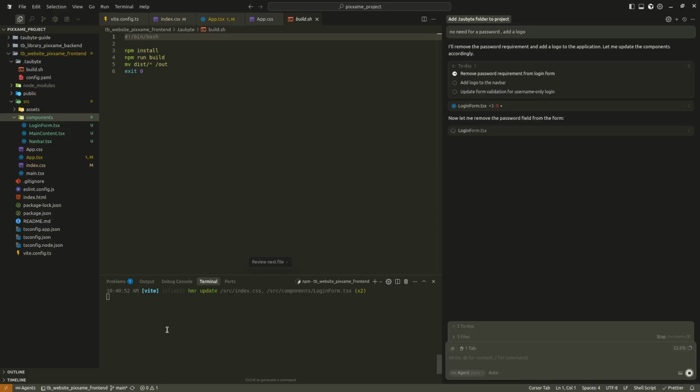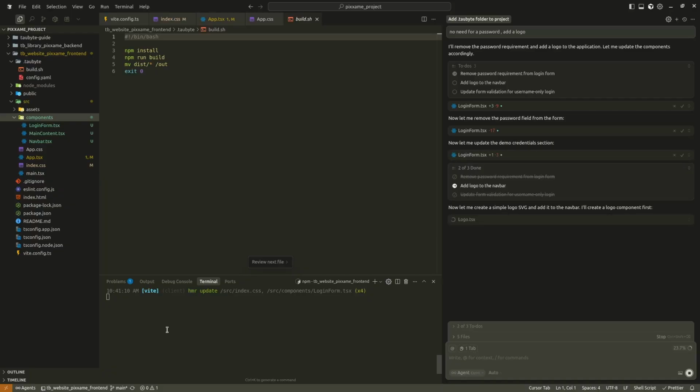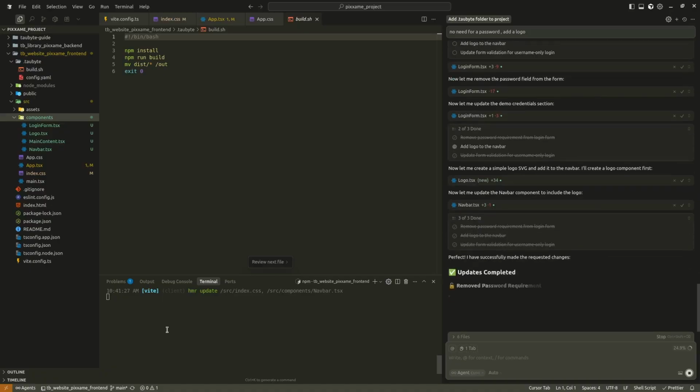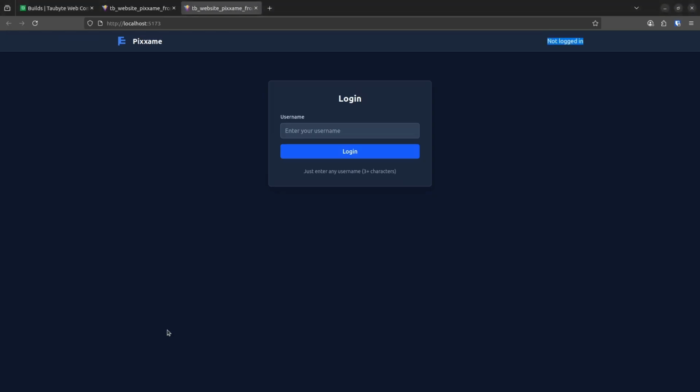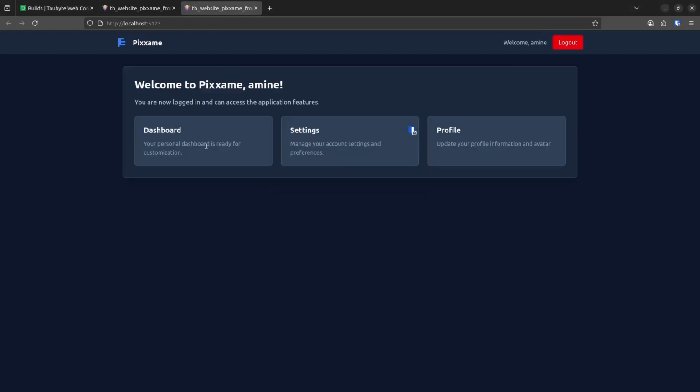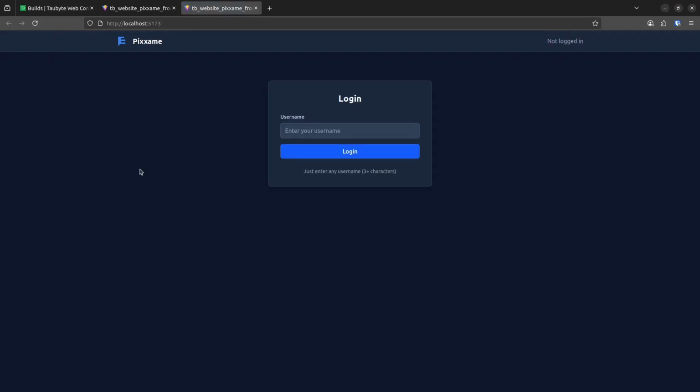It altered the login form.tsx, removing the password, and it's trying to add a logo right now and putting it inside the navbar.tsx. It has finished. If we check our website, we have a username. It added a logo, and we can log out. Great.